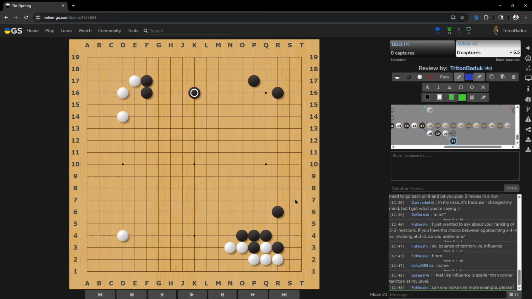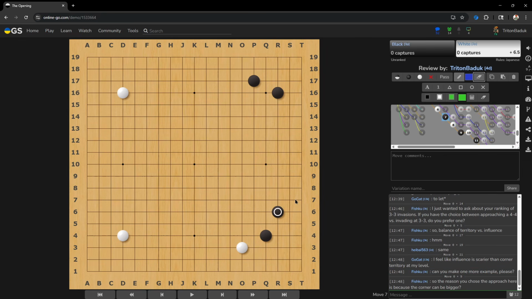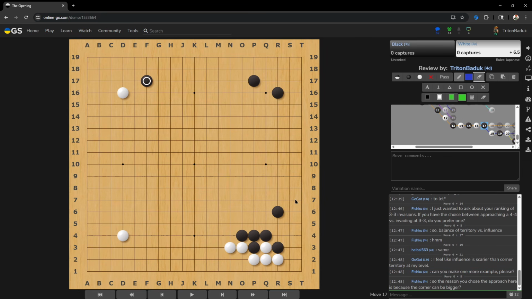Can you make one more example, please? Do you have a thing in mind? Because we're going to look over some games next, and we might be able to answer some of these questions. But the other thing I was going to talk about for this is, if they decide to prevent my moyo, then I get a bigger corner. And if they decide not to prevent my moyo, then I can get a moyo. That's sort of what I'm going for.